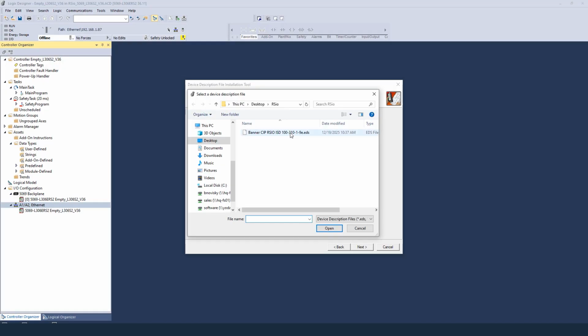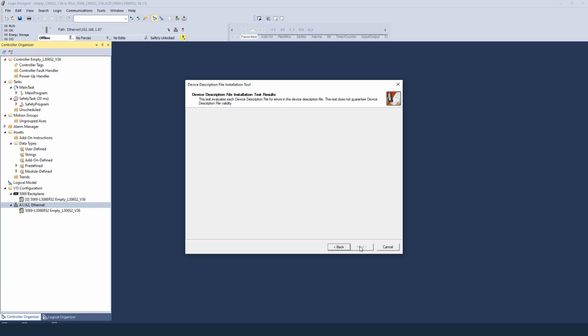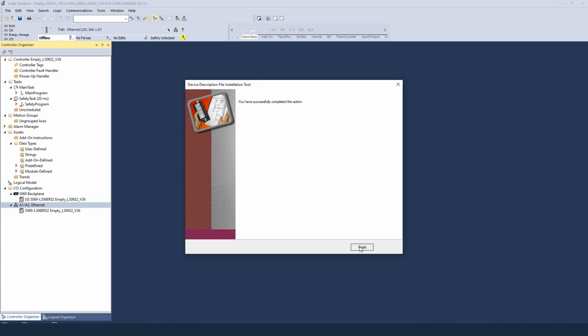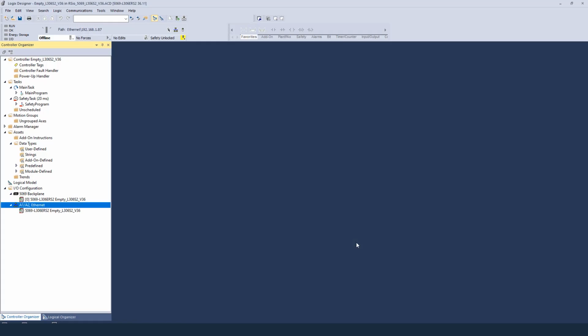Click on Browse. Select the EDS file that you downloaded from bannerengineering.com. Open it. Click Next. Next again. Next again. Next again. And then Finish. Now the RSio block will appear in the module catalog.